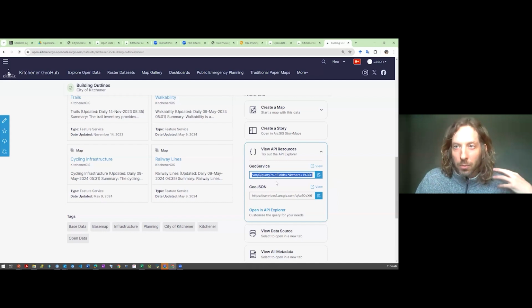So when we at the City of Kitchener make an update to the data, you also get that update without having to check all the time and download the most recent one. This is a huge enabler in terms of workflow. If you're using this data and you need the most up-to-date data, you can get it without having to manually download.